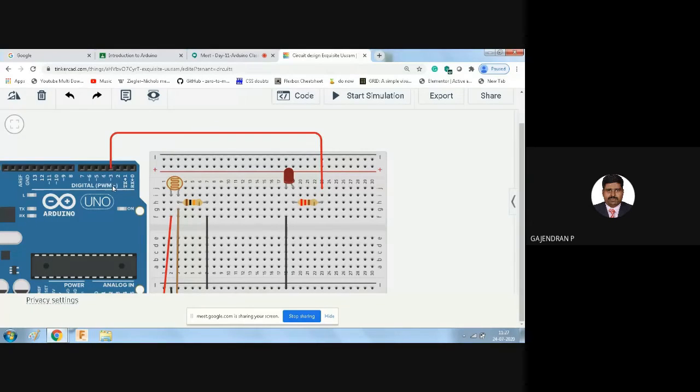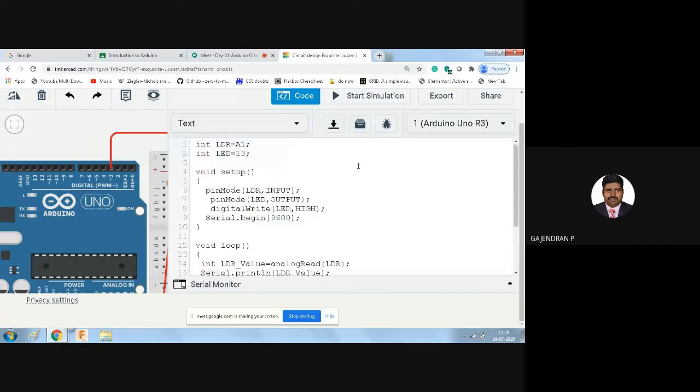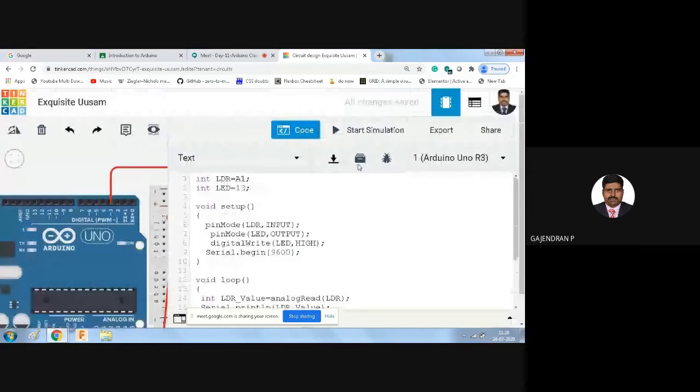Why? I need a PWM output pin. Then only I can vary the brightness of this LED. If it is a digital pin, it is capable of making my LED either turn on or turn off. Only two states I can achieve. What are all the things we have to do? We will make a little modification in our program.